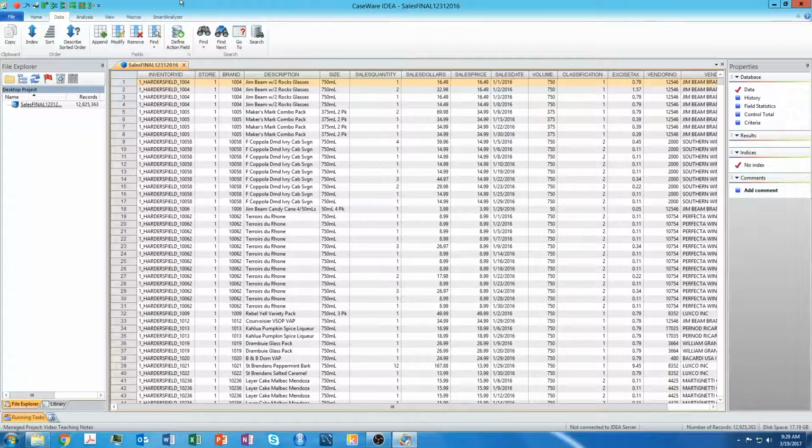All right, we're back here in IDEA, and this is where we left off at the end of importing data into IDEA. We've got the December 31st sales file open. If you don't have the sales file open, make sure you go back and look at that video and bring in the sales file. Today, we're talking about sorting, indexing, and filtering with IDEA.